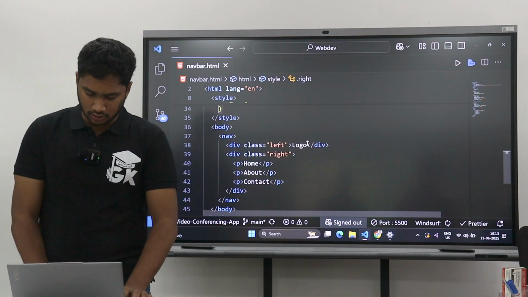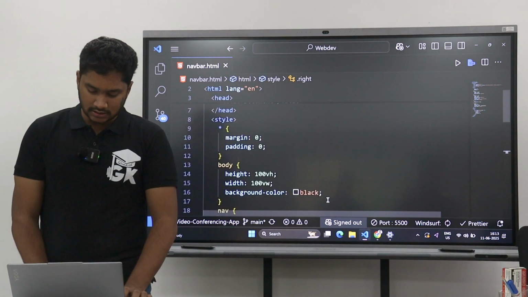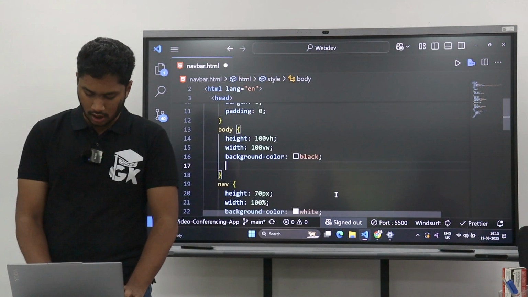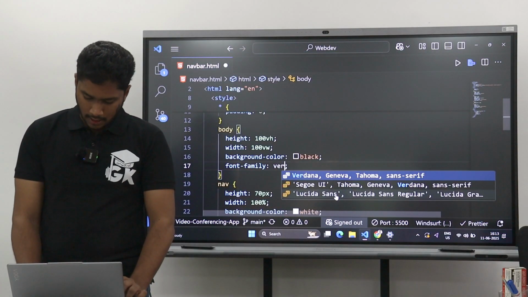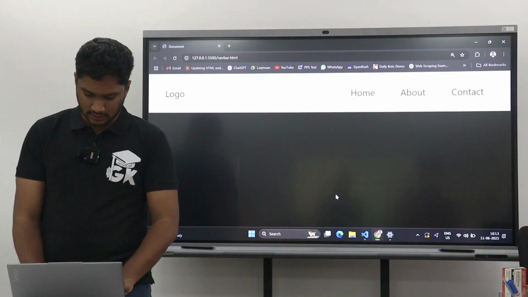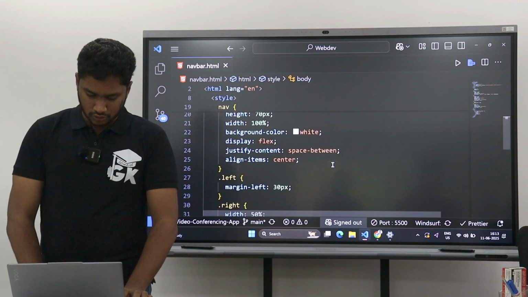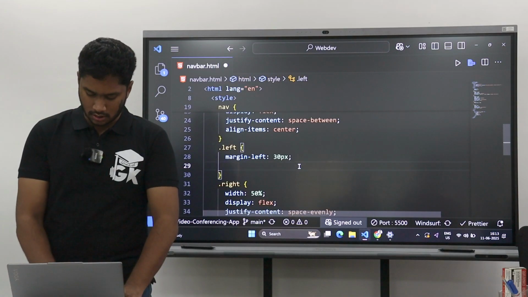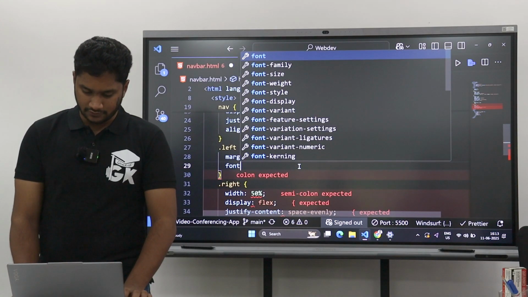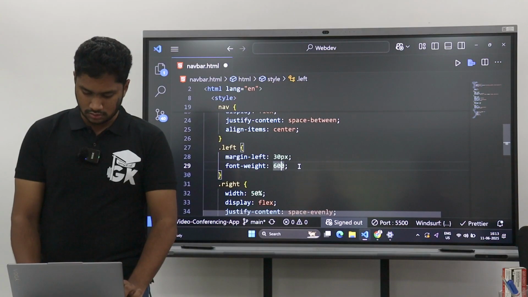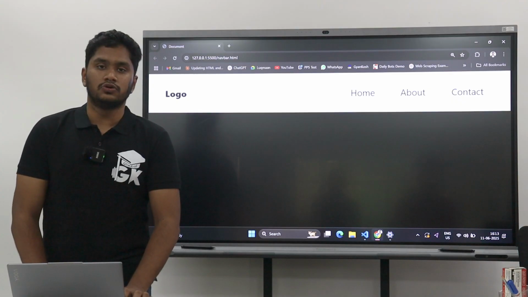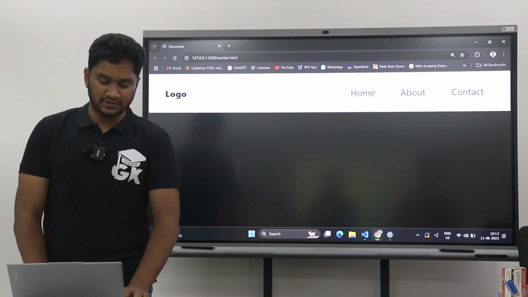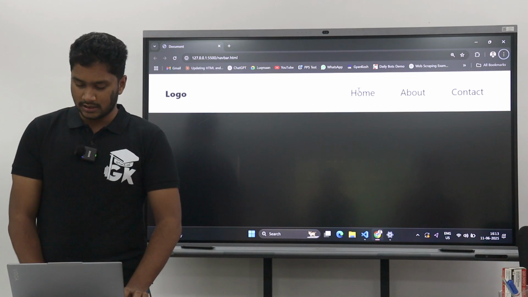I'll just bold the logo text so that it looks like a logo. Or what else I can do is give a different font family, Pardana, or this will also be fine. Yeah, and I'm going to bold the font. So now the user can clearly differentiate between the logo text and the other links.